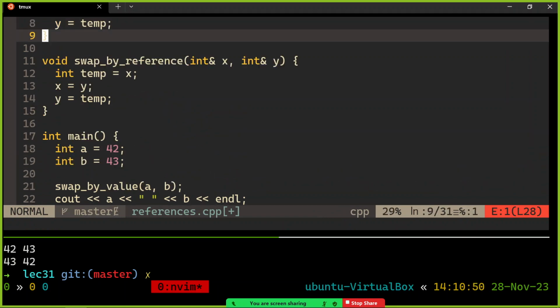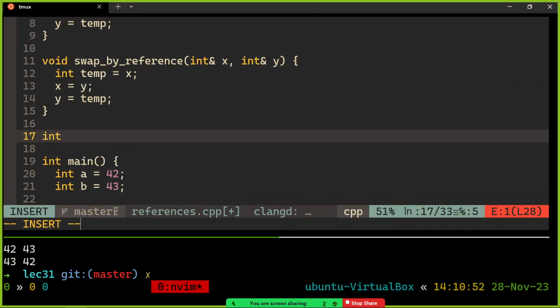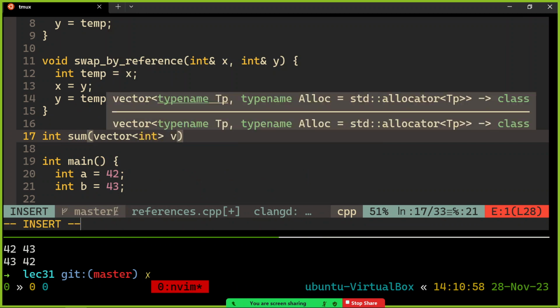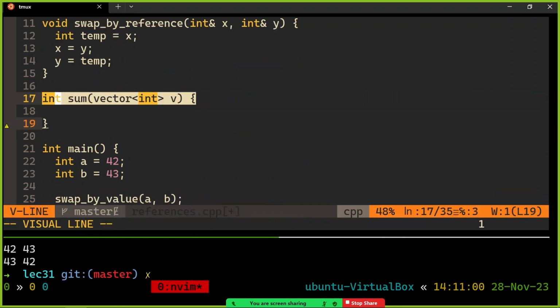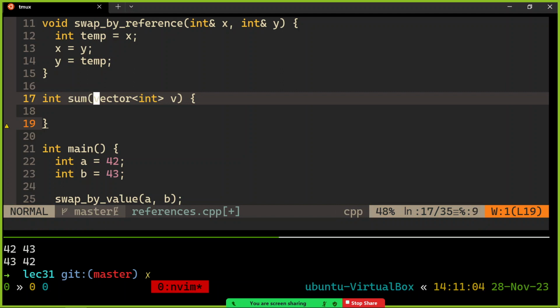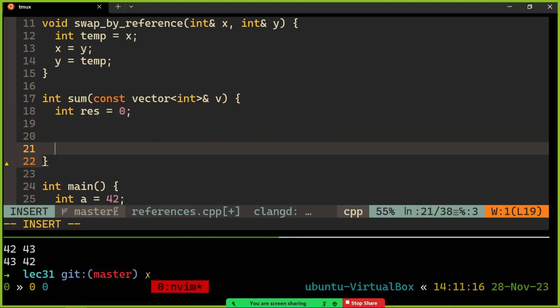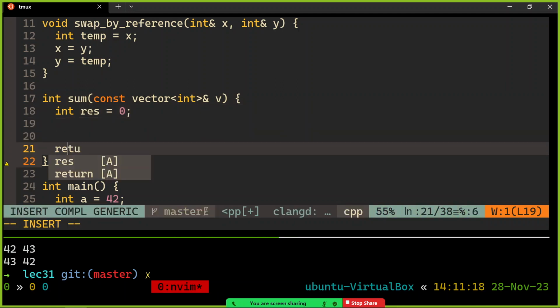And so in our sum function, I'm going to return an int, right? It'll take a vector of ints v, and if I do it like this, it's by value and it's being copied. That's disgusting and a waste of memory. So let's pass it by reference, and I don't want to touch the values, I just want to sum them up, so I'll make it a const reference. So, your standard way of going through a vector. Make a res variable, and I'll return that.